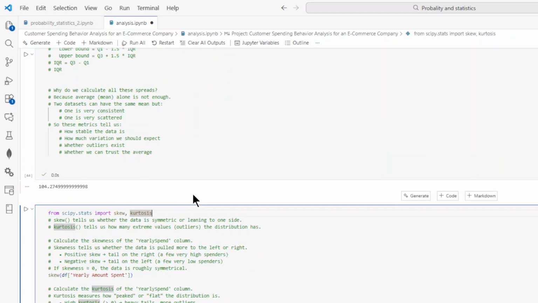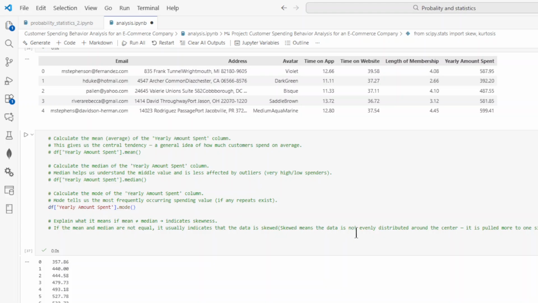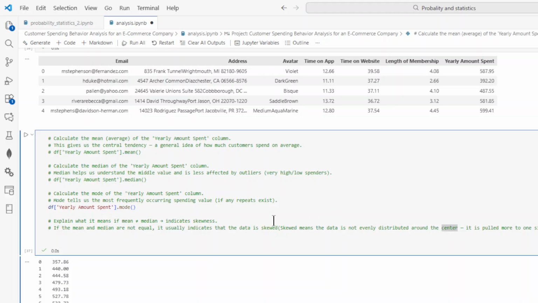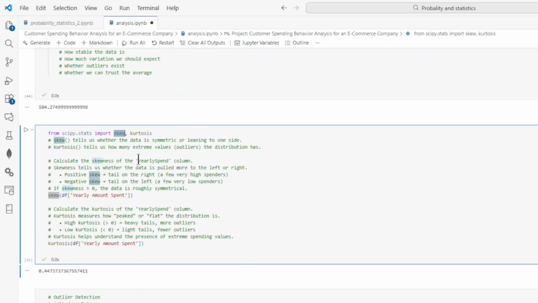Now the second thing is the skew. Skew basically means the data is not evenly distributed around the center. We have to check that part. There is one function that is skew, and one function that is kurtosis. The skew function tells us whether data is symmetric or leaning to one side. And kurtosis tells us how many extreme values, meaning outliers, the distribution has.